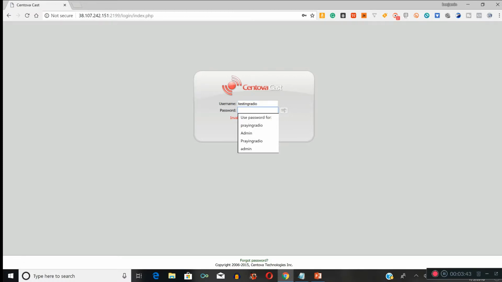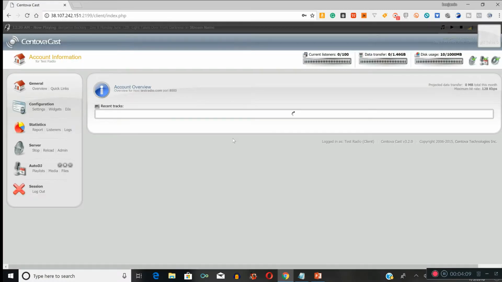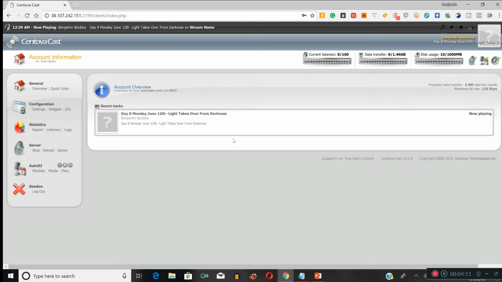Okay, I think I missed something there. Let's see. Oh, something is wrong with the username. So make sure you have the right username and password, so it will allow you to go in. All right, so I've just put in the username and I put in the password.